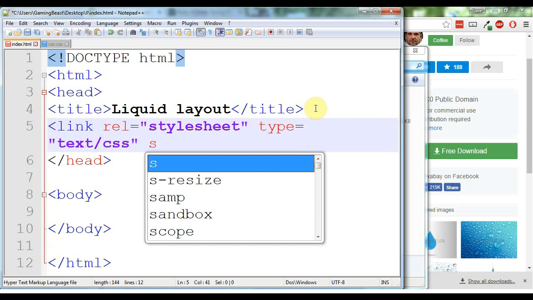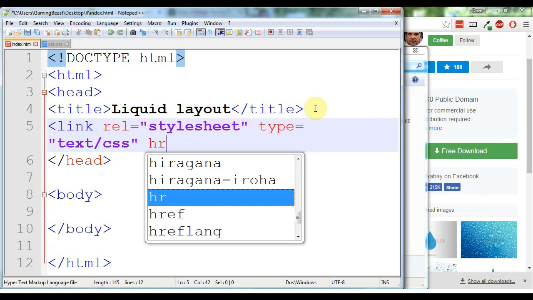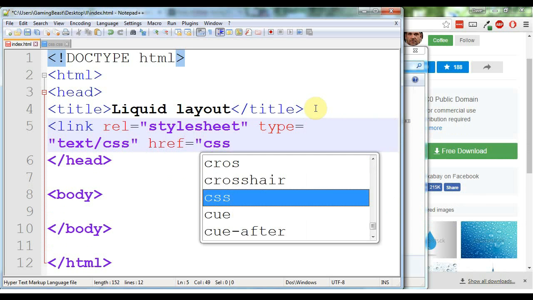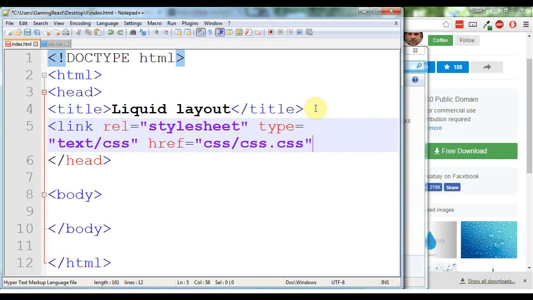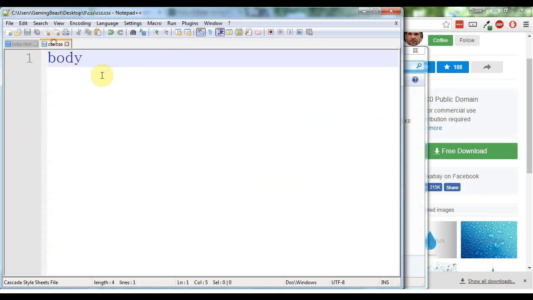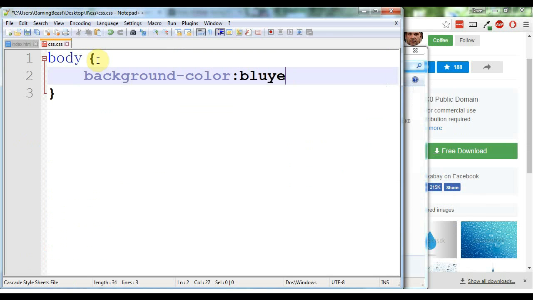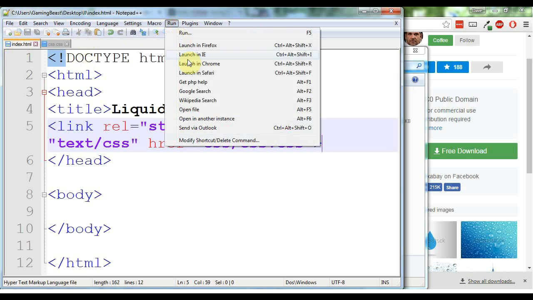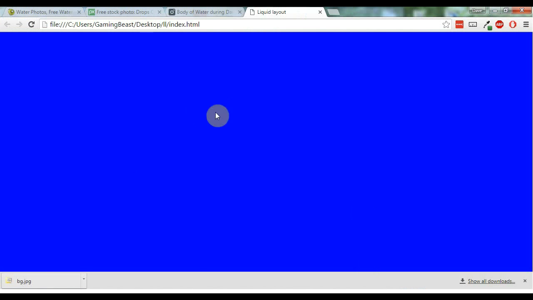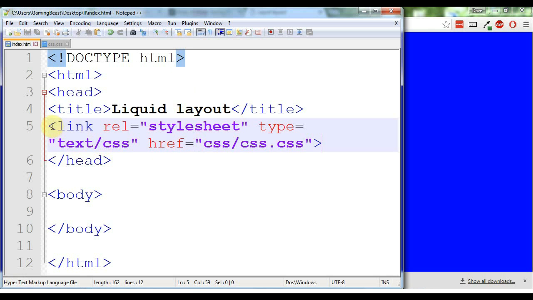All right. I think it's href on this one. I could be wrong. We'll find out in a minute. All right, so just to make sure, usually what I'll do is a quick style here. So background-color, and I'll just say blue, just to make sure that it hooked up correctly. We'll run that in Chrome. All right, so we know it's working. Okay, so that's good. So this link tag just links external style sheets.